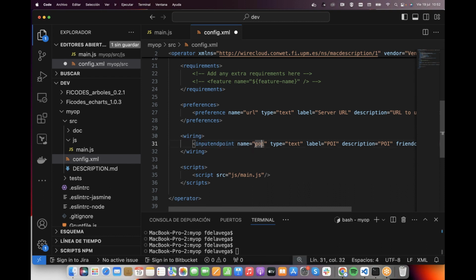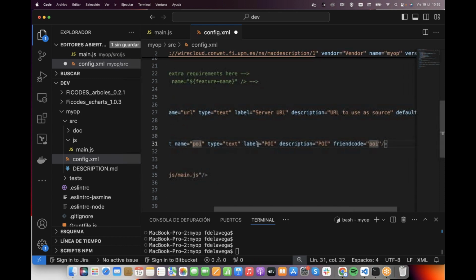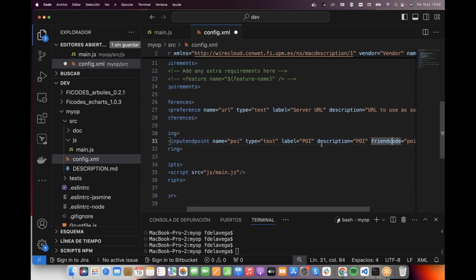Now, what we want to do is to receive information via the wiring, so we are able to make the request to the historical data source. So in order to do that, we need to configure an input endpoint in the wiring. So we go to the wiring and we configure an input endpoint. Again, this name is the ID of the input endpoint, so it can be accessed from the source code.